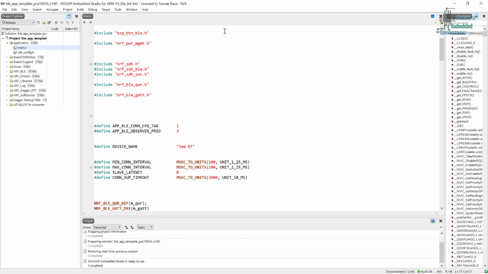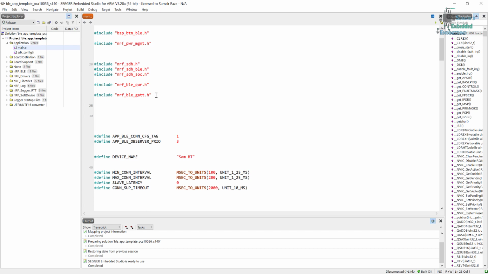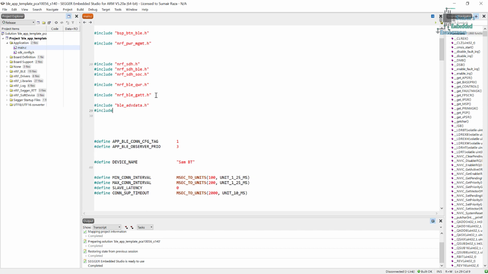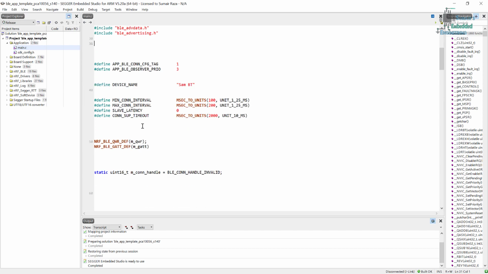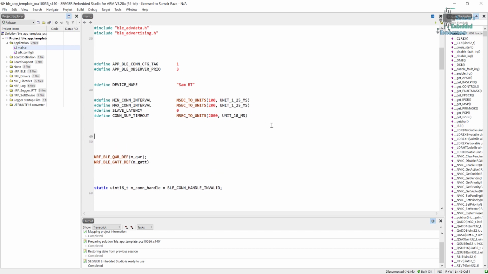So guys, in the programming, first of all we need to include the header files for this. So let's include the header files. We need to include these two header files for the advertisement, and now they are included. Now we need to set up some stuff before we start the initialization. For that, first let's define some constants.